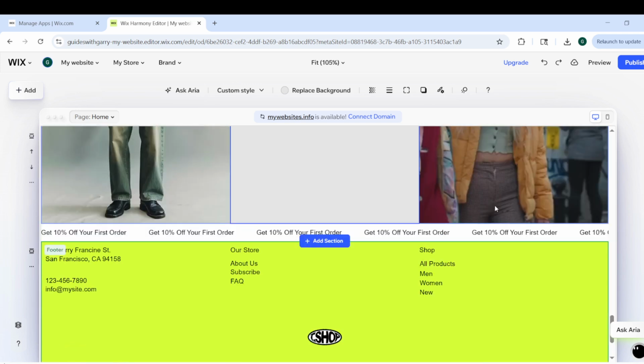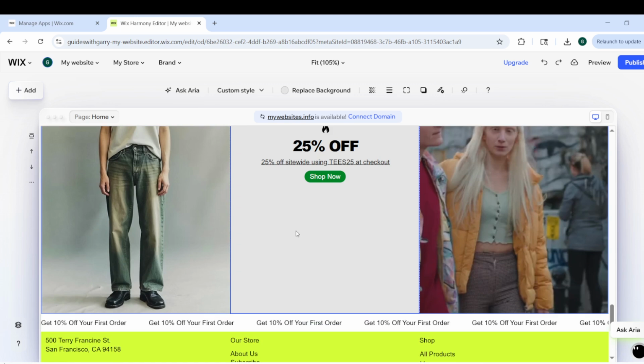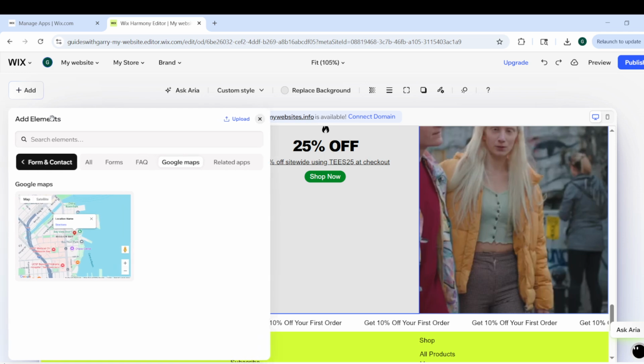Once you are inside the editor, look to the left-hand menu and click Add Elements, marked with the plus icon. This section contains the different content blocks and tools you can place on your site. From there, choose Contact and Forms. This category includes useful business and contact-related elements, including map options.